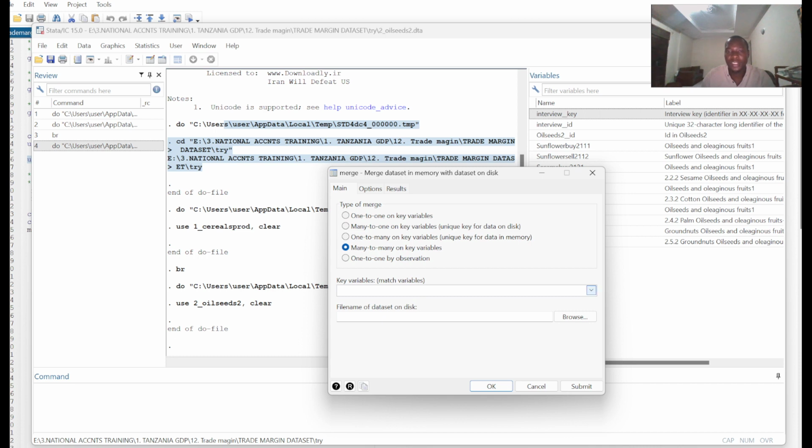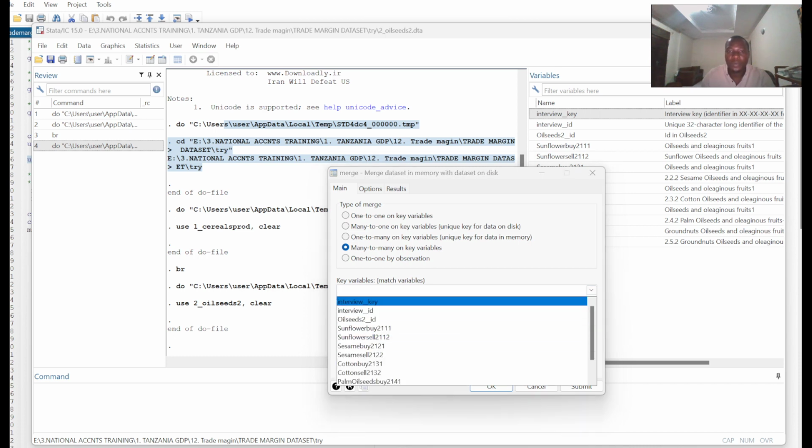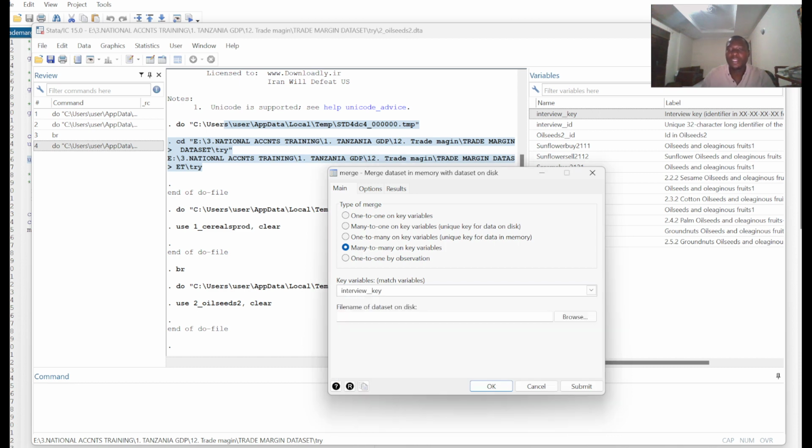And then we have to select our key variable. The key variable here is the interview key. This is our key variable. It's common in both data sets. It's common in the cereal product, and also the same in the oilseed product, as you see here. This is the data set which already appears in our Stata. We call it the master data set. This is our master data set.